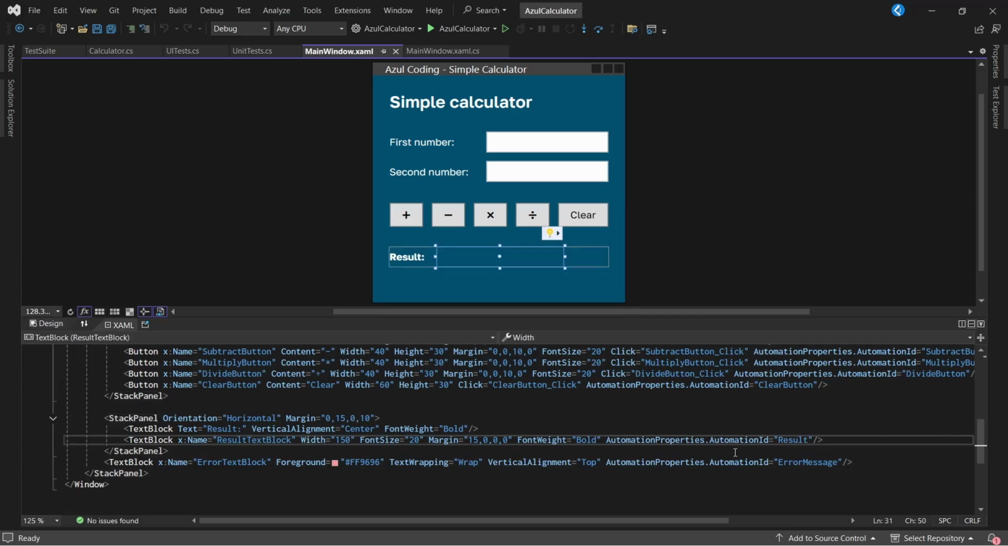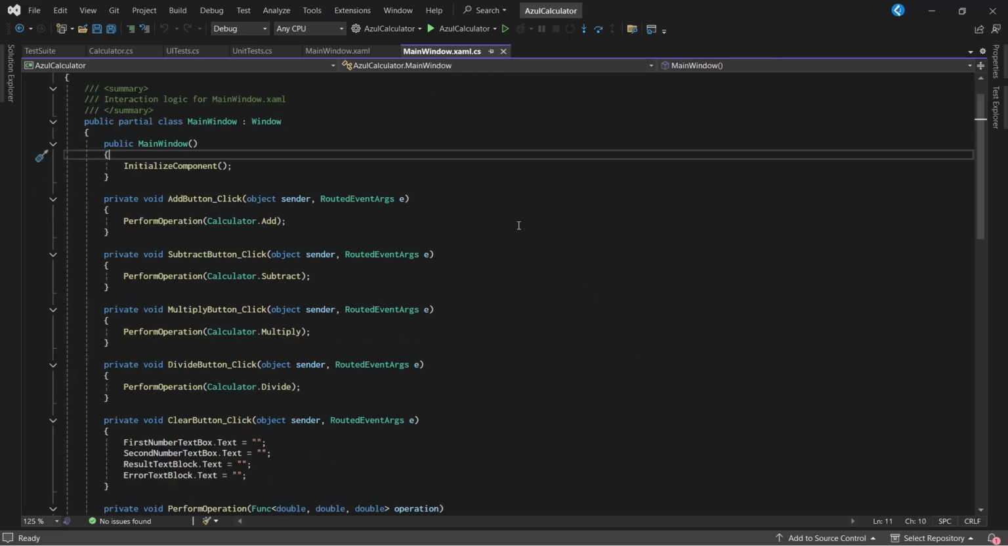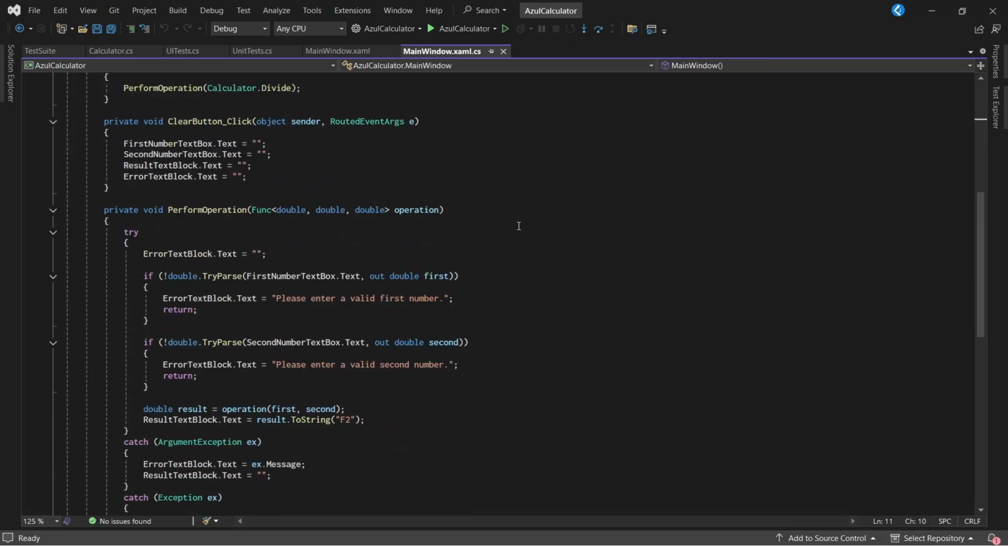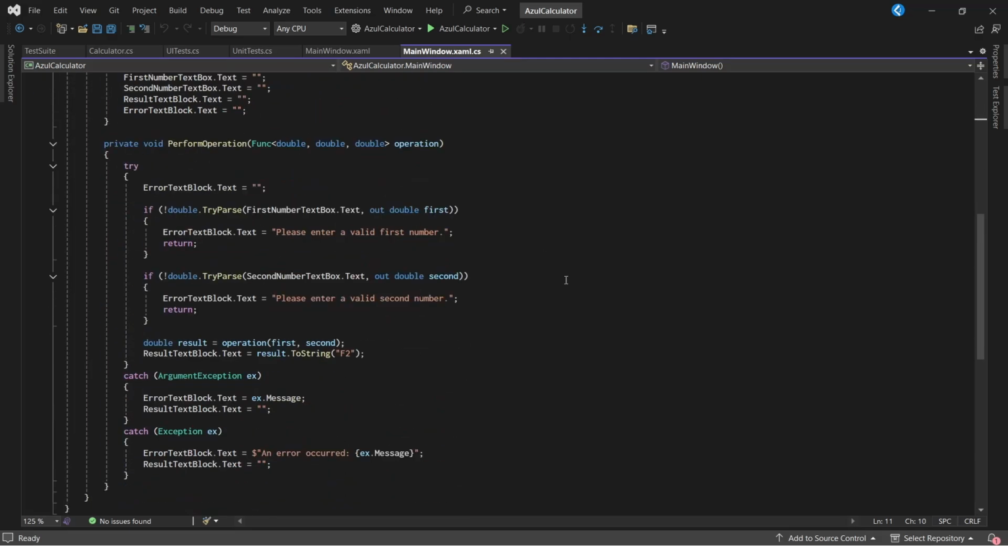I've also set up a calculator class that has functions to add, subtract, multiply and divide numbers. It's a good idea to keep this as a separate class in the main window, so we can easily reference it in a unit test later. In the code behind for the main window, I've defined click event handlers for the calculation buttons, and a perform operation function that simply calls a relevant function from our calculator class, along with the user's input.